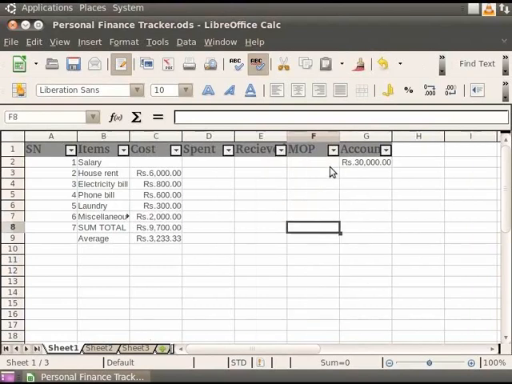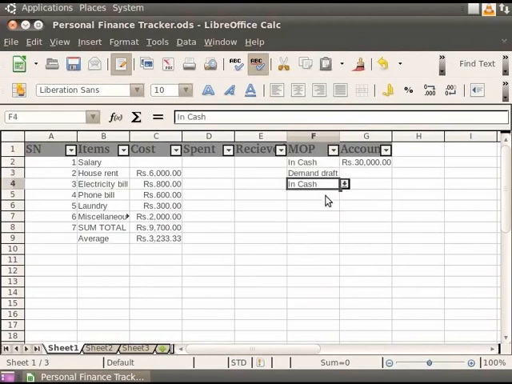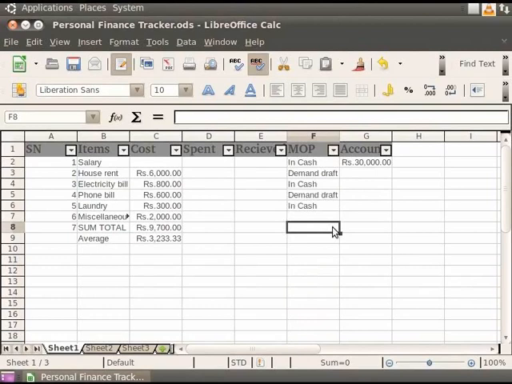Now click on the cell just below the heading MOP and then click on the down arrow. Both the options for mode of payment are displayed. Let's select the In Cash option. In the same manner, you can select cash or demand draft in each of the validated cells, according to the mode of payment made.